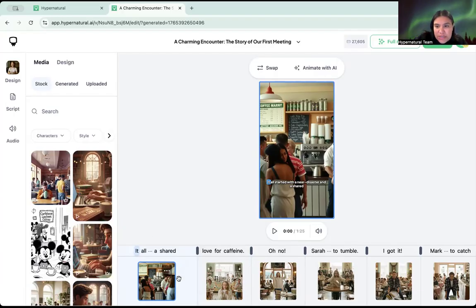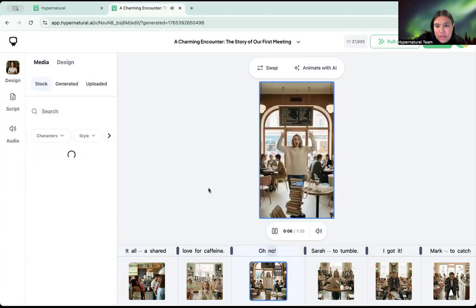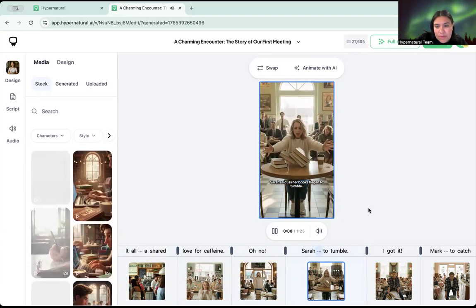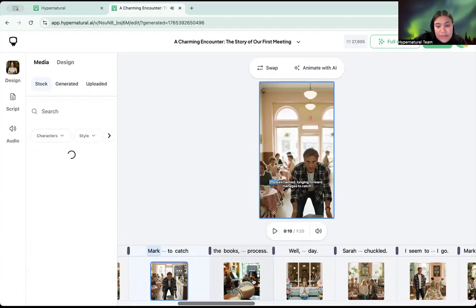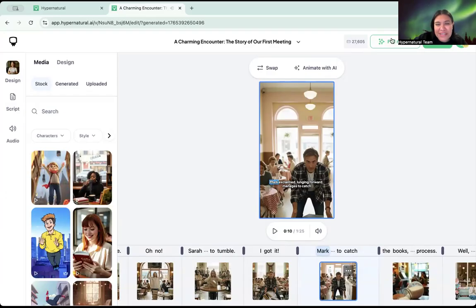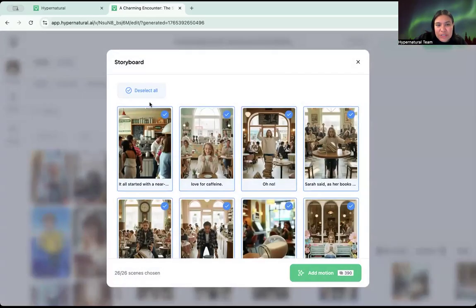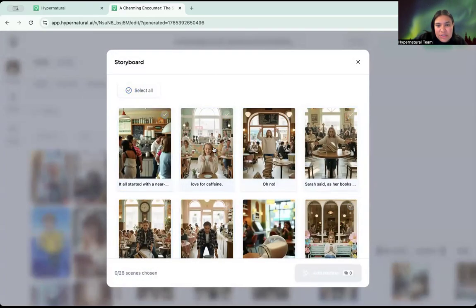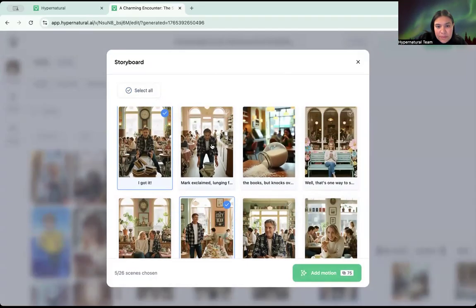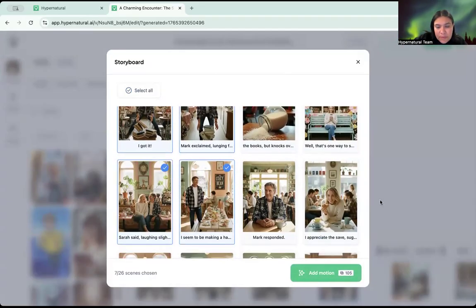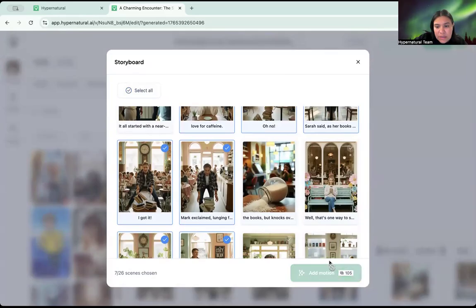Okay, in the interest of time, right here, she says, "Sarah said as her books began to tumble. I got it, Mark." And I still used Emily. Should not have done that. Okay, let's go full motion. I'm going to deselect all here because I just want to do a few that have some dialogue so we can see.